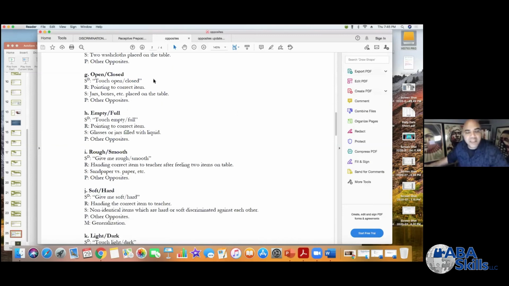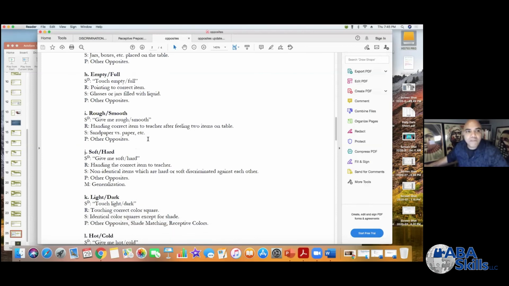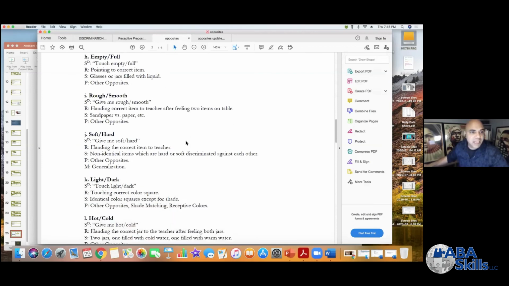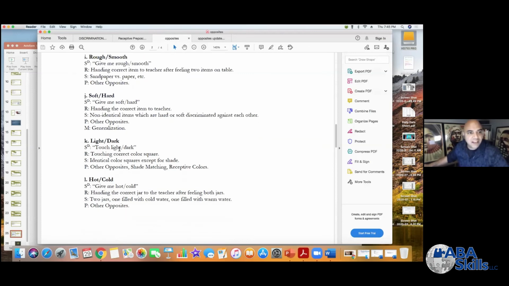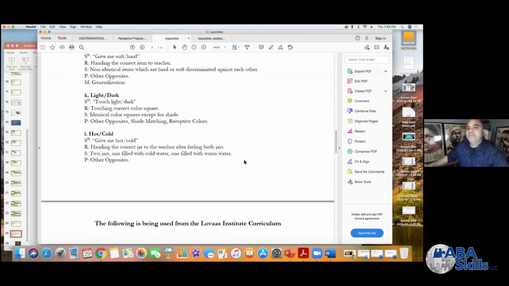Open and close can be a fun game that you can make with slamming doors, and I know all parents and teachers love that. So empty, full, again, a visual discrimination. Rough and smooth, your tactile discrimination, soft and hard, tactile, light and dark, visual, hot and cold, tactile, etc.